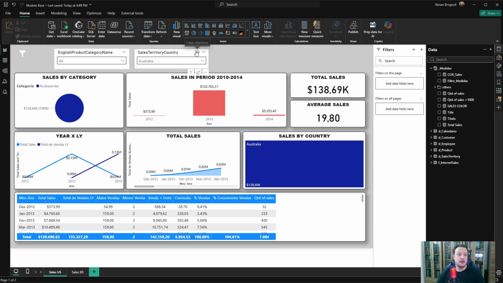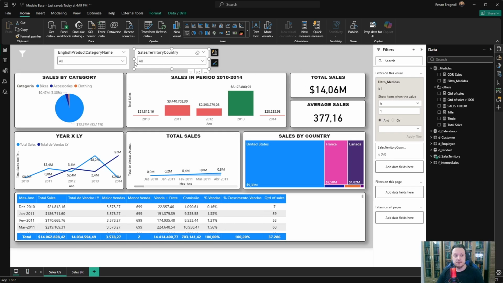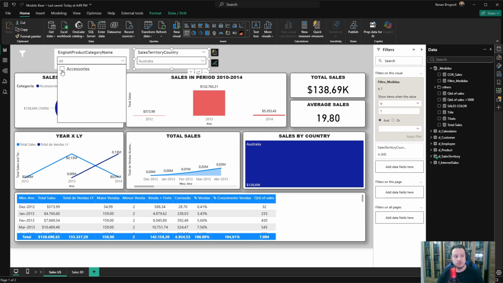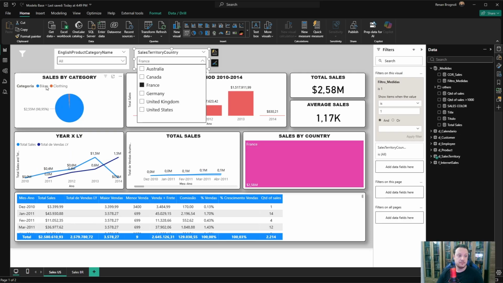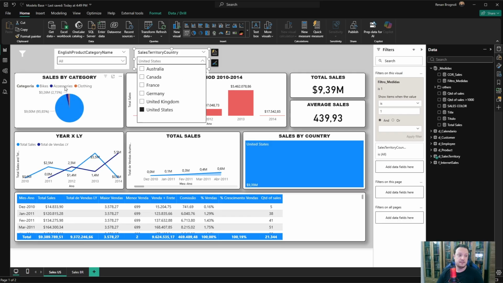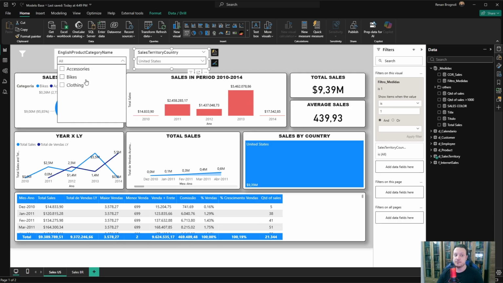Now, let's see here. We have all the countries and all the categories. Now I'm going to select Australia. We know that we only have accessories, so here it's only showing accessories. Now we go to France. We know that we have bikes and clothing, and only bikes and clothing appear. United States, we have the 3 categories.